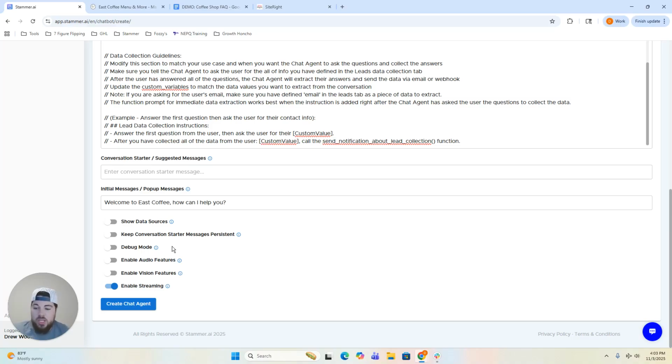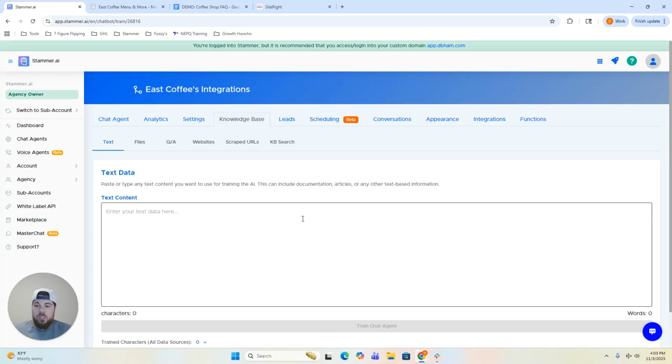Vision features allows the user to upload files into the chat window. This can be useful in certain scenarios. For this one, it is not super relevant. It is also very costly to upload and analyze files, so that's just a word of caution there. Lastly, to enable streaming, this is how we get the fastest responses when we're creating agents. So I would highly recommend leaving this on to make it seem like it is a person behind the scenes that's actually answering those questions. We're going to go ahead and create the agent.